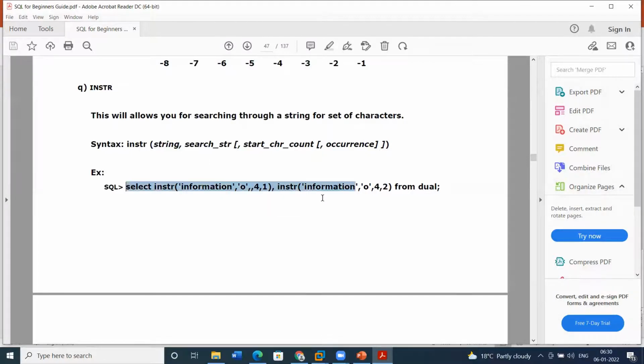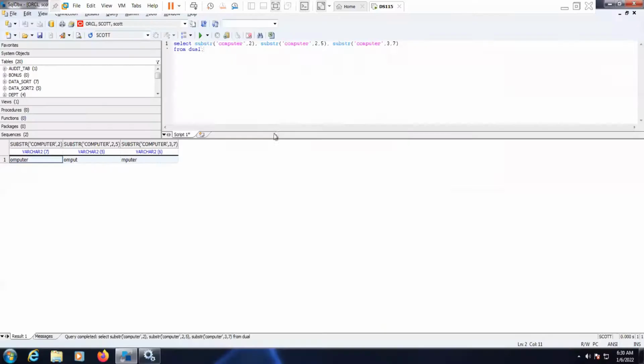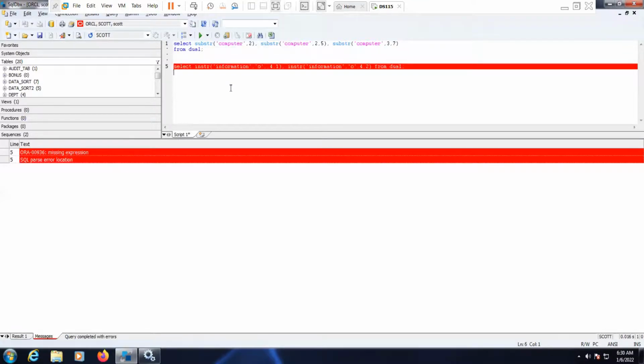Okay, so now let's execute this statement. You have to prepare this well, especially these string functions. At least one or two questions sometimes they will ask in your interview. Please go through all the examples and prepare well.